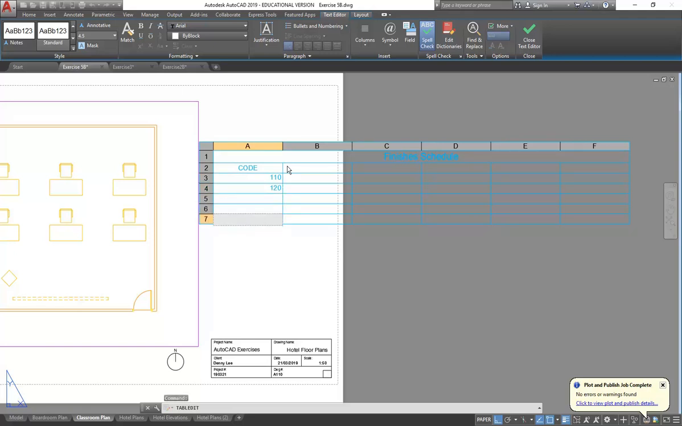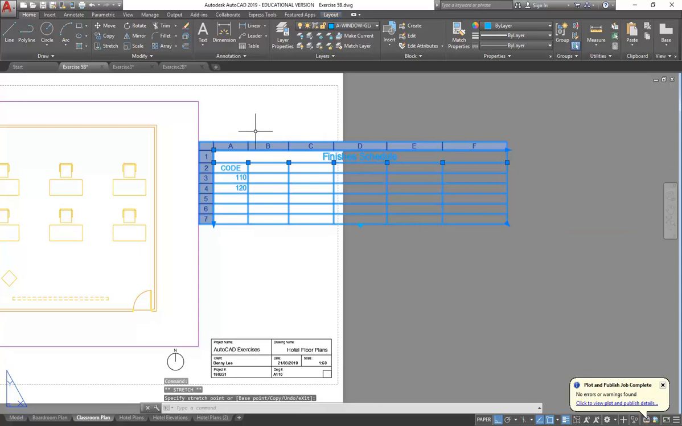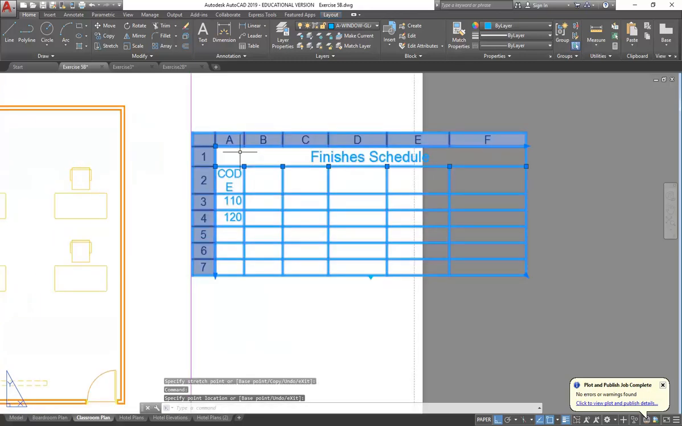Okay, so once you've made the table, then you can use grips and adjust those column widths, and again, it's good just to get a little bit of familiarity with it. But as I said, I don't really use it very much myself, because I know that I can do it quicker just by drawing lines and text. And if I've got to do anything advanced with a table, I'll do it in Excel anyway.